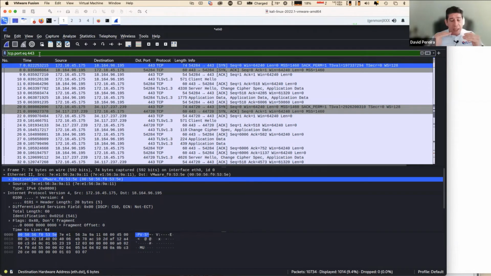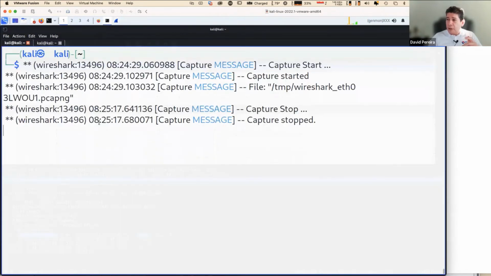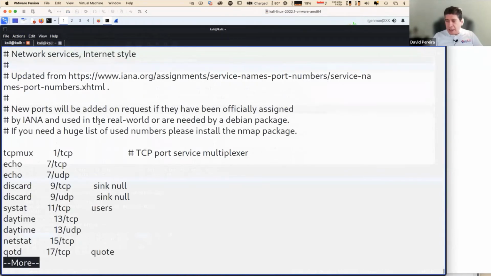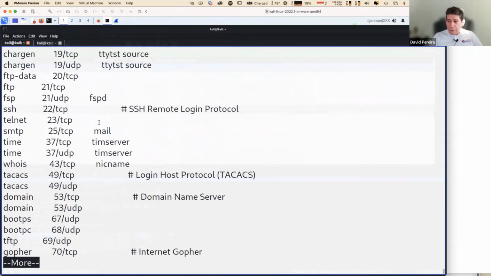If you want to see each one of the services in each one of the ports, there are different ways to know that. In Linux, you have a beautiful file that is called services, inside /etc. You see, let me put a more here. And you can see the different ports for each one of the services. Look, port 53, domain. And domain can be used in TCP or UDP.